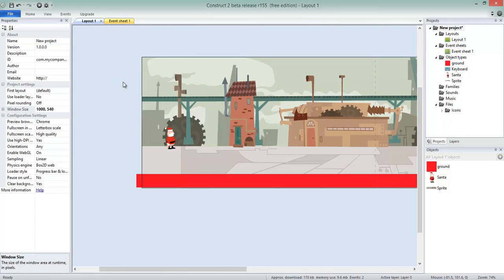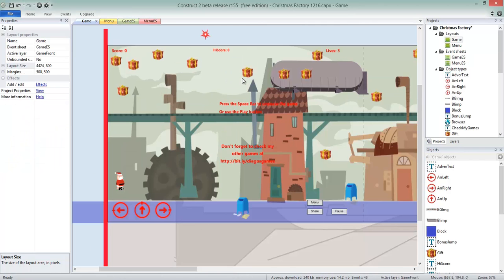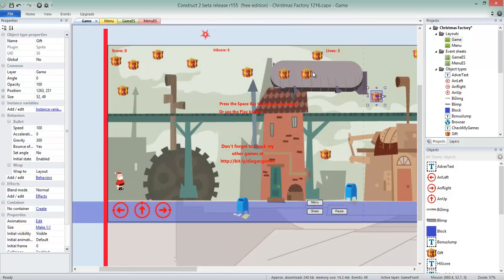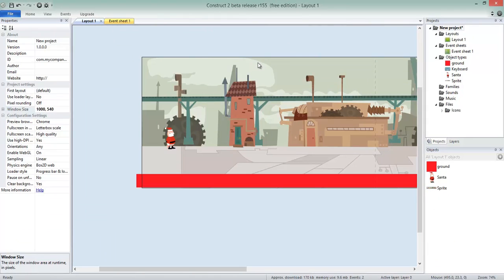Now, right now, it's looking much better, but still, there's not exactly much to do. Santa just jumps around, and we don't have anything to do with him. So we're going to follow again the Christmas factory example, and I'm going to make many gifts fall from the sky, and they are going to start bouncing. So we have first to add the gifts themselves, and then to add some behaviors related to those.